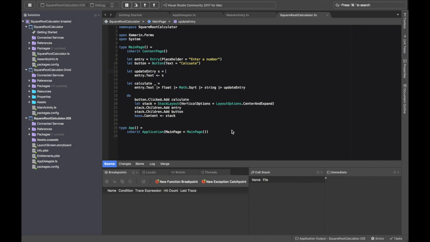There's obviously a bug in this. The application will crash under some conditions. See if you can find that, and I'll answer it in the next video, and we'll also solve that problem with some functional techniques.